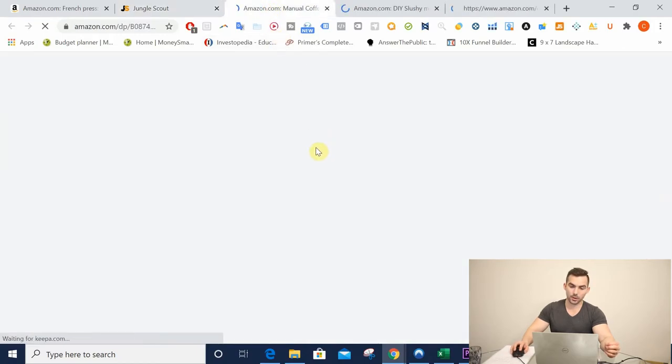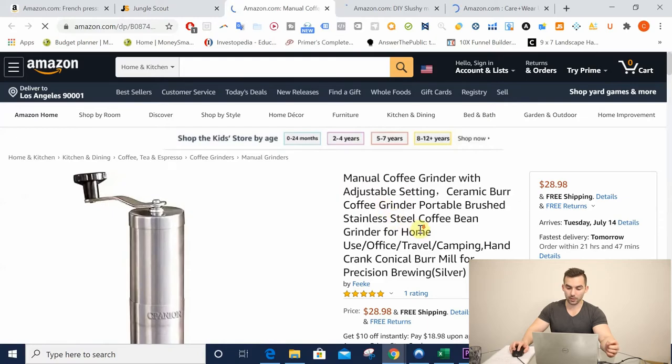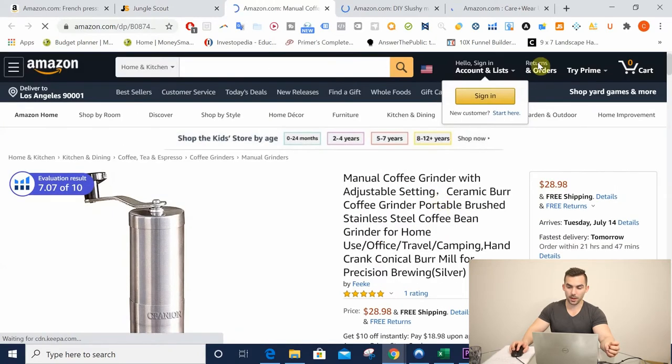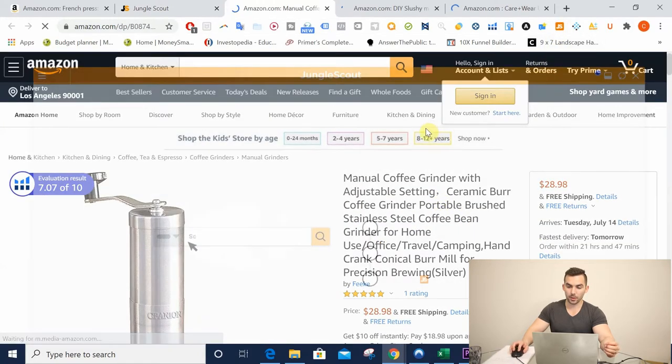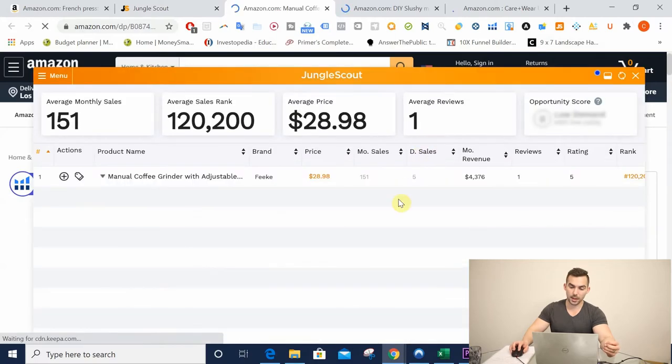So you just want to go through and have a look at your price point. You want to open up your JungleScout app.